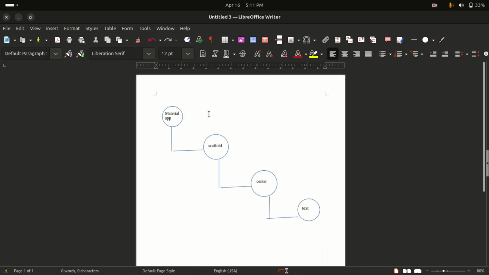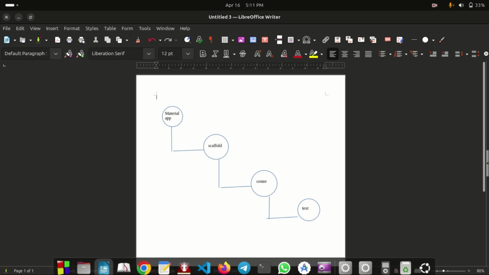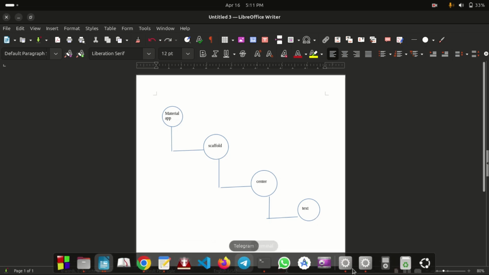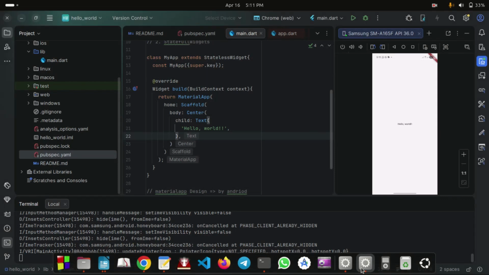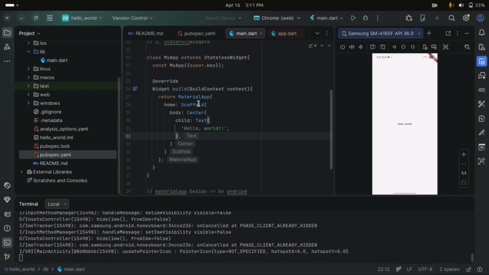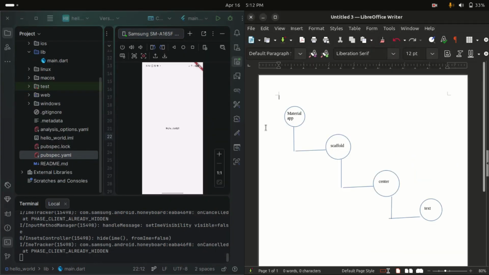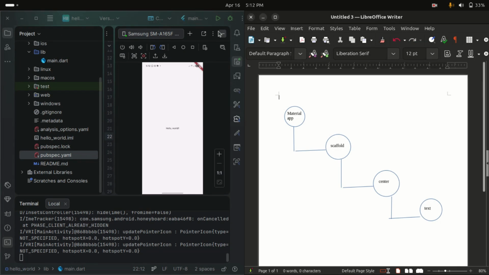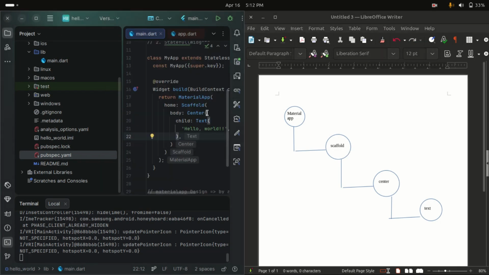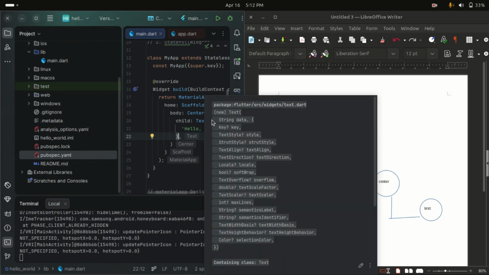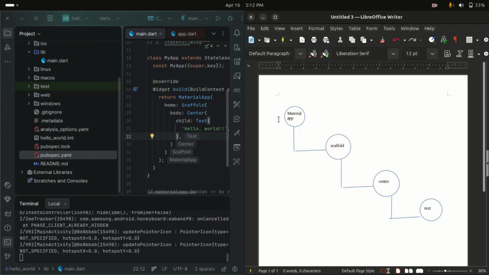You see, if you rotate this upside down, reverse, you discover that it will begin with the text, the center, the scaffold, and the material. So this is what is called a widget tree, and it's exactly what we have here: our material app, our scaffold. We have our material app, scaffold, center, and text, all like this.